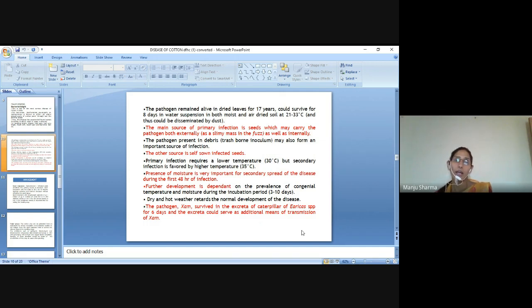The pathogen remained alive in dried leaves for 17 years, and could survive for 8 days in water suspension, in both moist and air-dried soil at 21 to 33 degrees centigrade, and thus could be disseminated by dust. The main source of primary infection is seeds, which may carry the pathogen both externally as a slimy mass in the fuzz as well as internally. The pathogen present in debris like trash borne inoculum may also form an important source of infection. The other source is self-sown infected seeds.